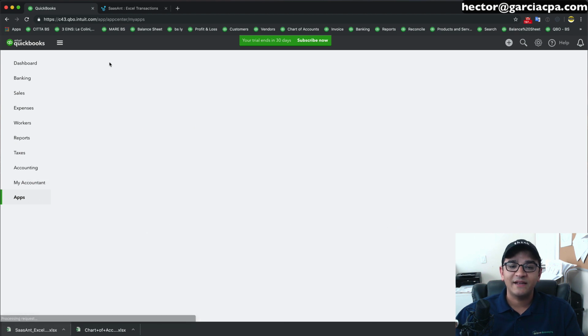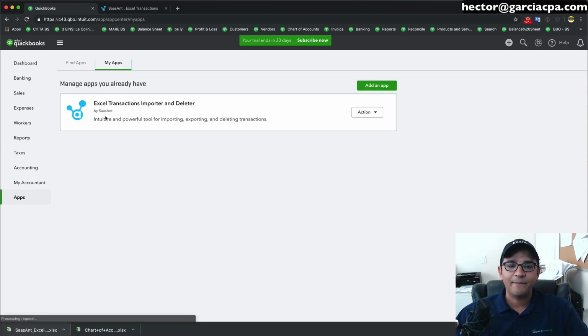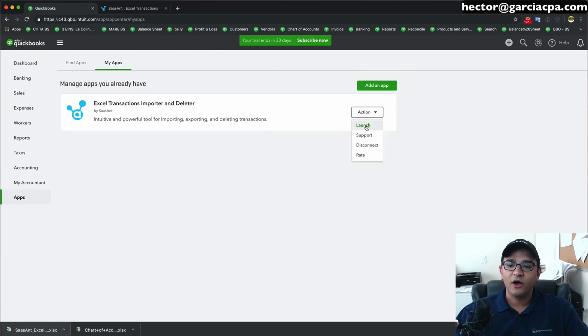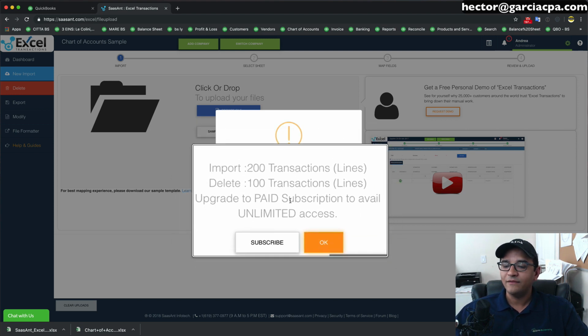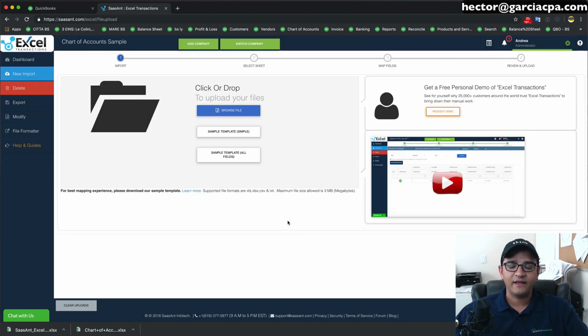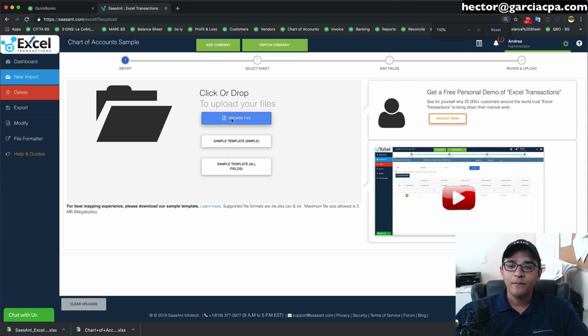So once the app is connected, you're going to be able to click on My Apps, and that's going to be right there. Then I can click on Action here on the right-hand side and click on Launch. I'm on the 30-day free trial, so this will tell me exactly what my current limit is on my free trial. So I'll click OK. And then what I'm going to do is click on where it says Browse File, because I'm going to select that Excel spreadsheet that I had opened earlier.